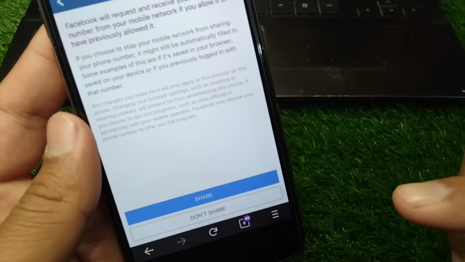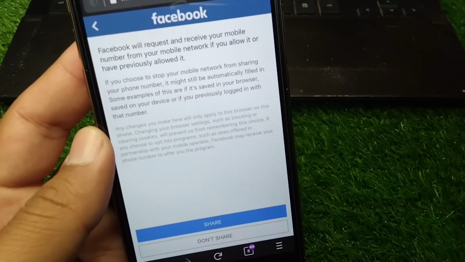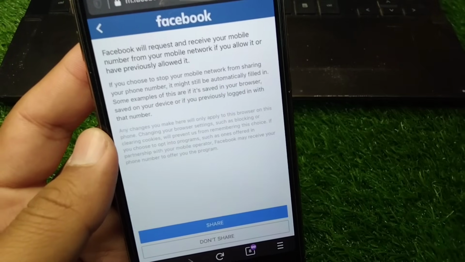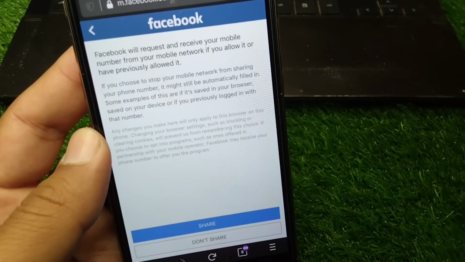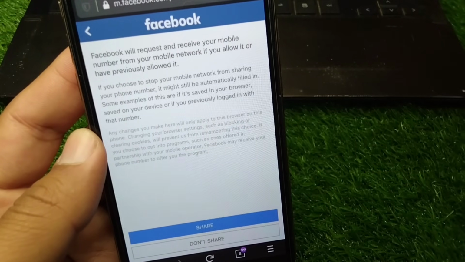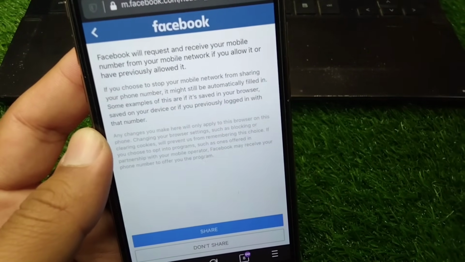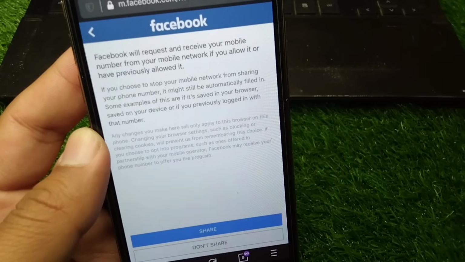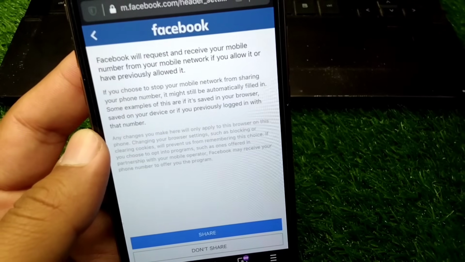And if you tap on Don't share, then Facebook will not be able to request and receive your mobile number from your mobile network without your permission. And the reason for requesting and receiving the phone number or mobile number from your mobile network provider is unknown. So that's just a permission that Facebook is asking you for, to request and receive your mobile number from your mobile network for an unknown reason which we don't know.